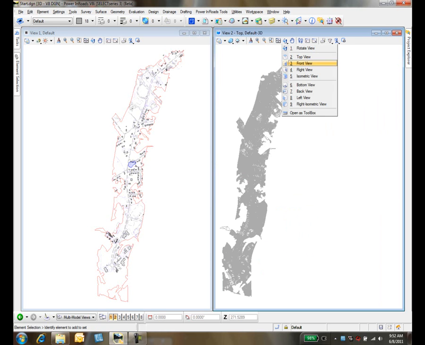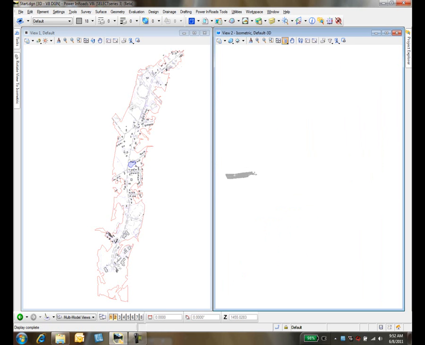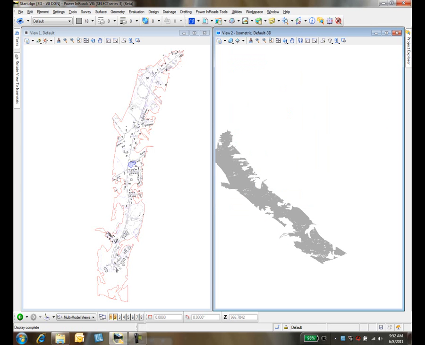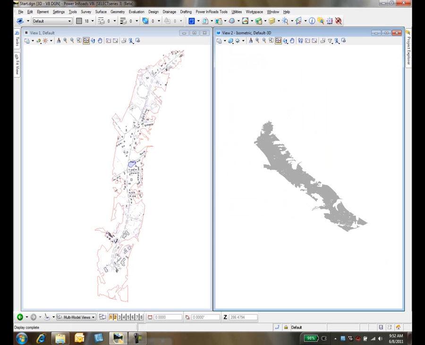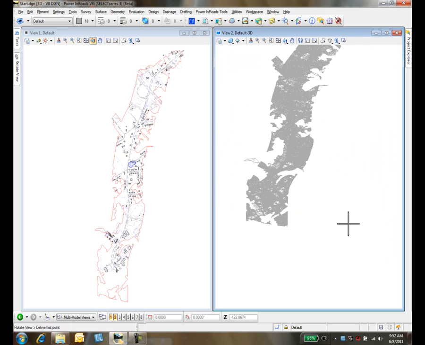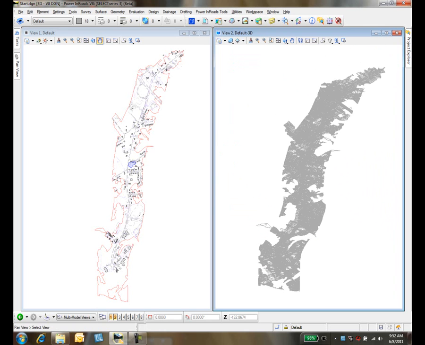So I can change this, for example, to an isometric view. We'll just need to turn off our clipping plane here, and you can actually see now that we're looking at our 3D in an isometric view. So I can come up here, pick this view up and rotate this in 3D, and look at that in whatever view I choose.